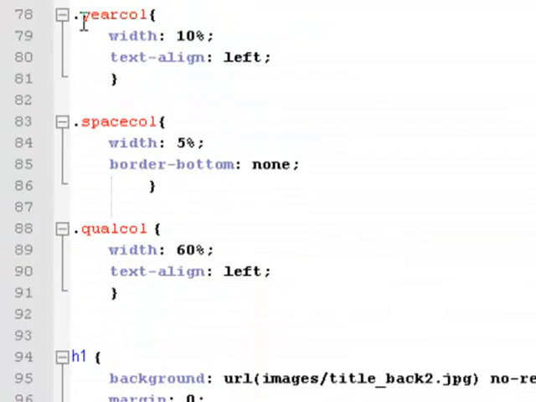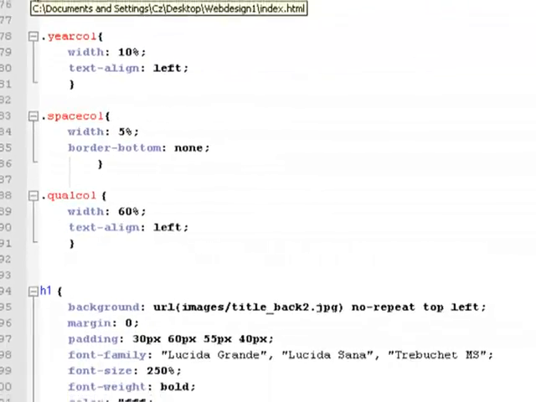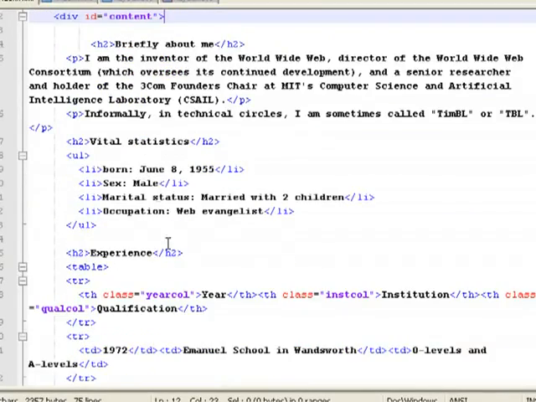If it sees a full stop, it will go, there is a class in here that I've got to apply this style to, and I will apply it to just this class, which means it will apply it to just the information that is in that year call line, which has the heading year.